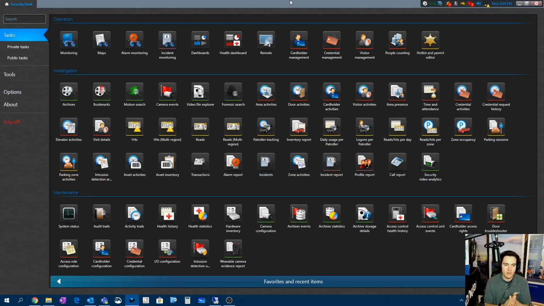Okay, here we are back in the Security Desk application. Like I said before, reports are like the lifeblood of any security operation. It's one thing to know what's going on live in your facility. It's another thing to do a time and date search and see recorded video, but it's a whole other thing to be able to pull analytical data out of your system. So let me show you how we would do that with a few reports.